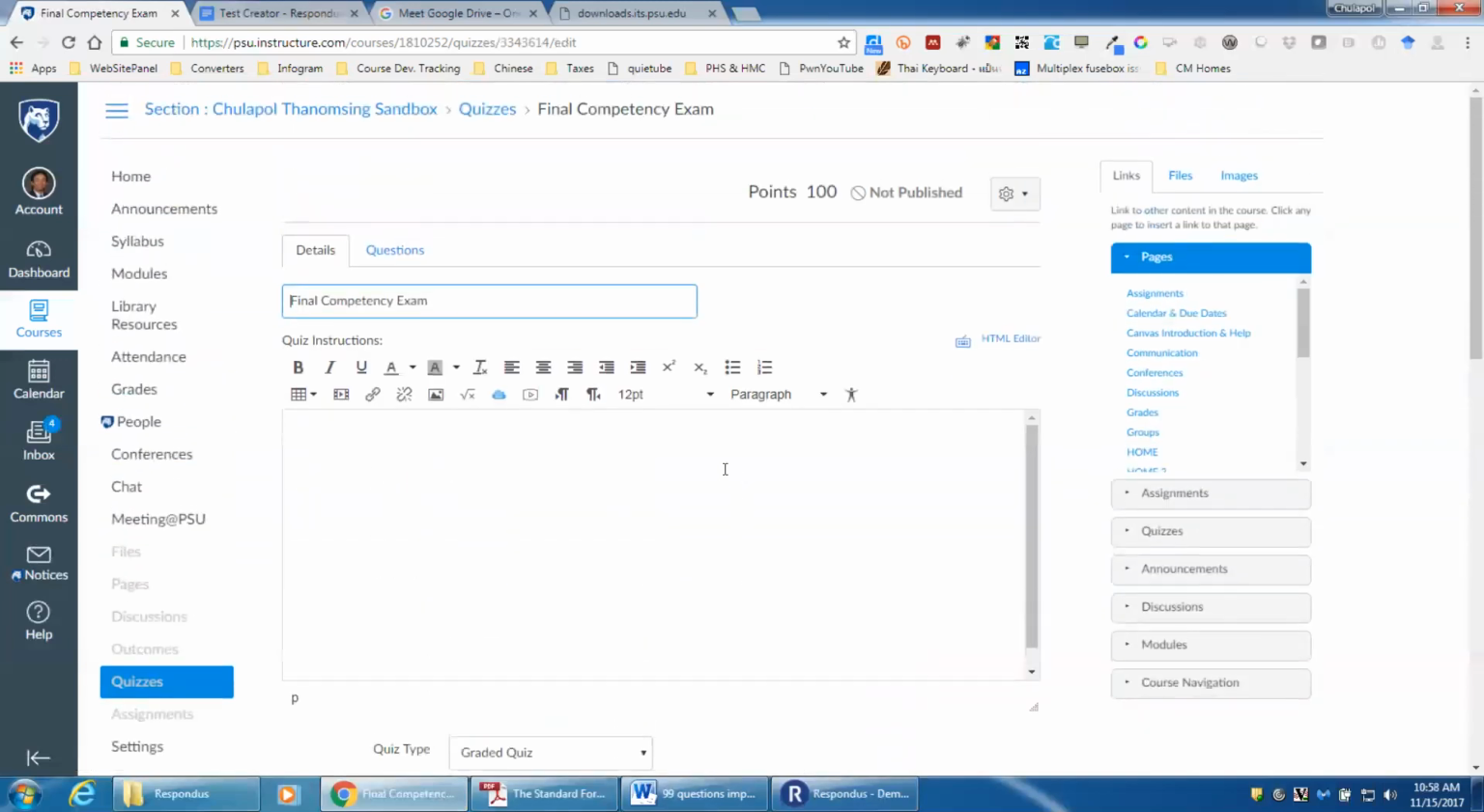But again, this is not the focus of this presentation. It's just because we wanted to talk about how to get the questions from Respondus into Canvas. So now we are able to do that. Once it's there, you can use Canvas to deploy any way you want.